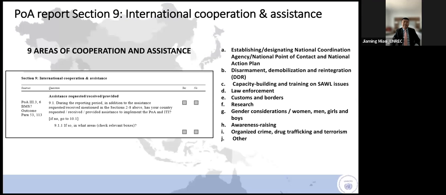Now it really comes to the highlight of the presentation. In section 9 of the PoA report, you will see A, B, C, D, E, F, G among the 9 areas. They really echo the structure that I highlighted in the initial presentation under the PoA provisions.